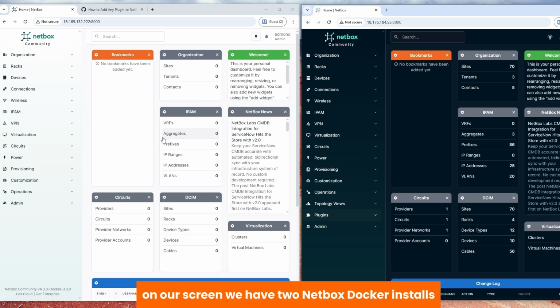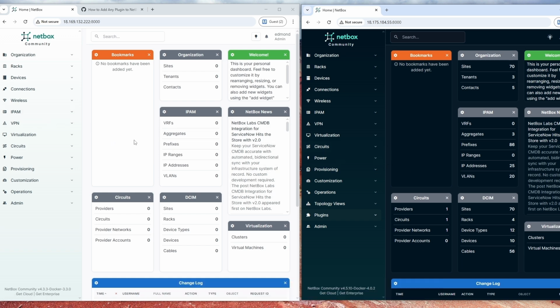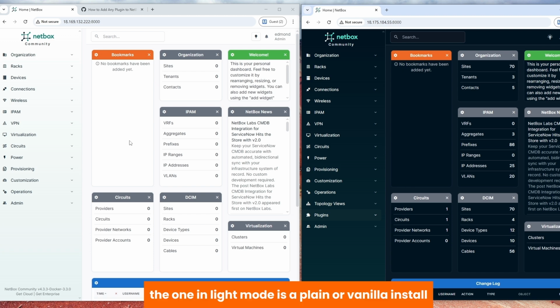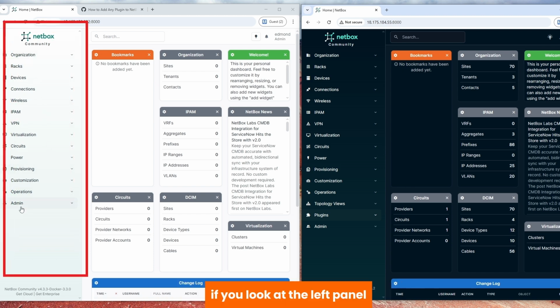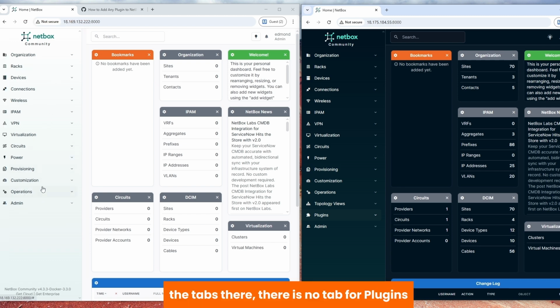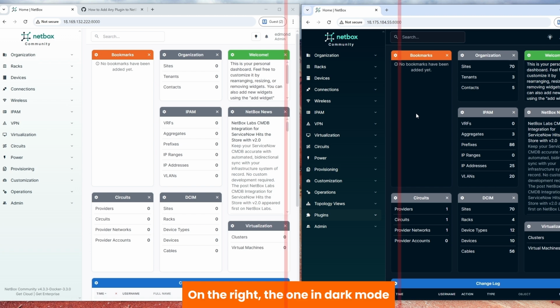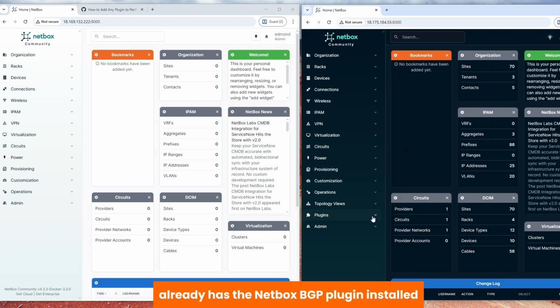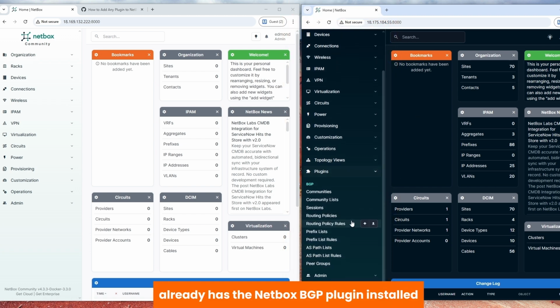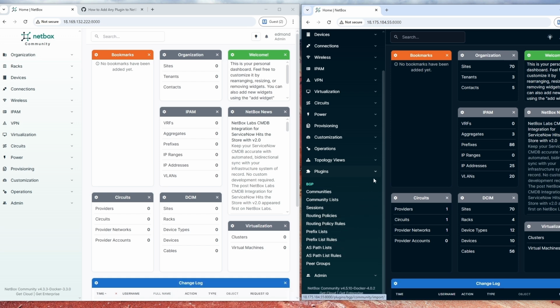On our screen, we have 2 NetBox Docker installed. To our left, the one in light mode is a plain or vanilla install. If you look at the left panel, the tabs, there is no tab for plugins. On the right, the one in dark mode already has the NetBox BGP plugin installed, which means that we can model BGP communities, BGP sessions, routing policies, prefix lists, AS paths, and peer groups.